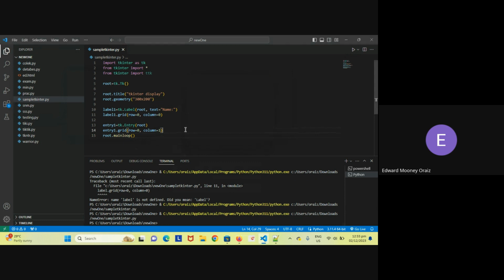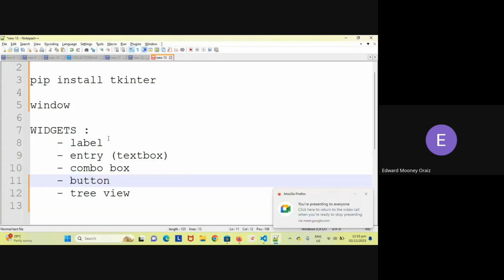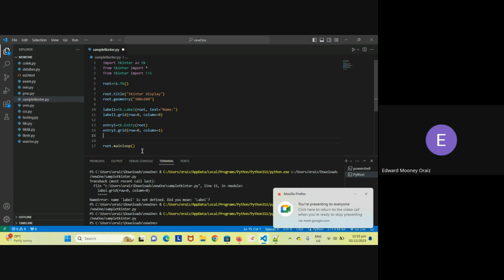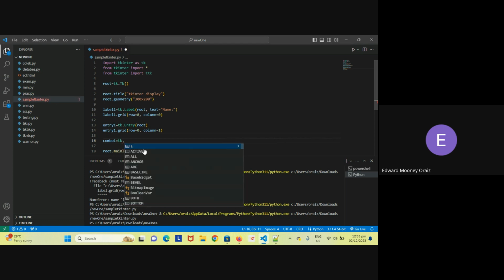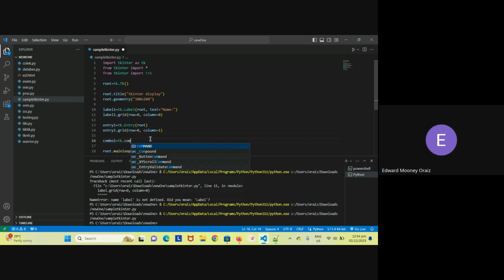Okay, so next, let's try the combo box. For the combo box, we're going to name it combo 1, then equals. This time it's not tk anymore, because tk doesn't have a combo box, guys. You can tell it's not available in tk. It's actually available in ttk. That is why we are importing ttk here. ttk is a library of Tkinter that you can use to have the combo box.